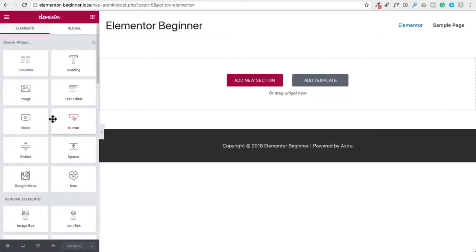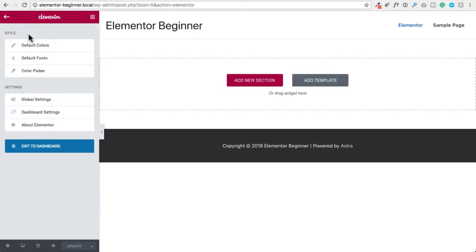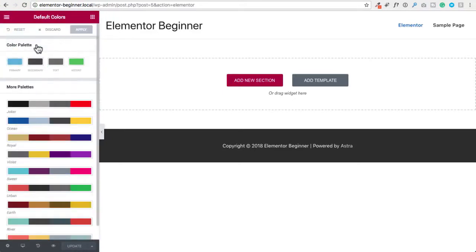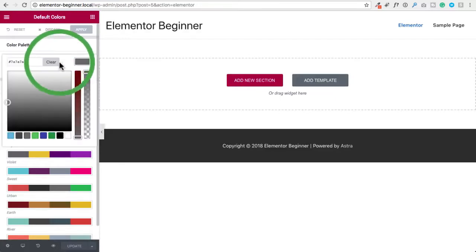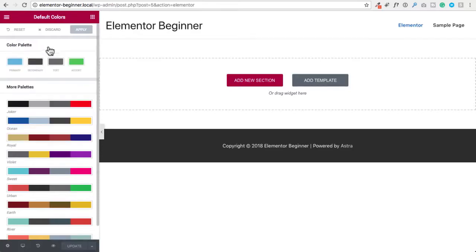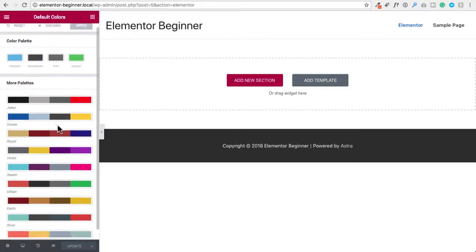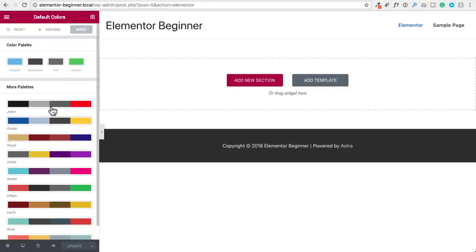So now let's take a look at some of those settings by clicking on the hamburger icon in the top left. First is default colors, and this is where we can choose default colors that Elementor modules will use when you are starting to drag and drop those on your page. So we have primary, secondary, text, and accent. You can set these colors to whatever you want by clicking on it and choosing the color that you want or putting in a color code. Also, there are several different color palettes here that you can use if you prefer them.